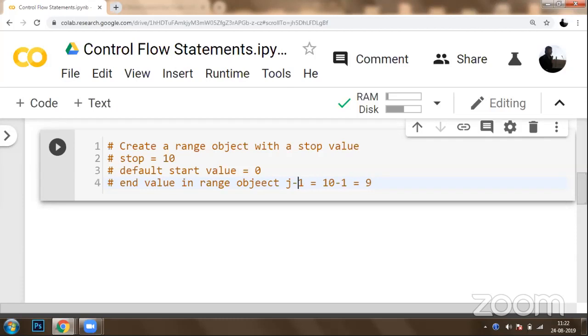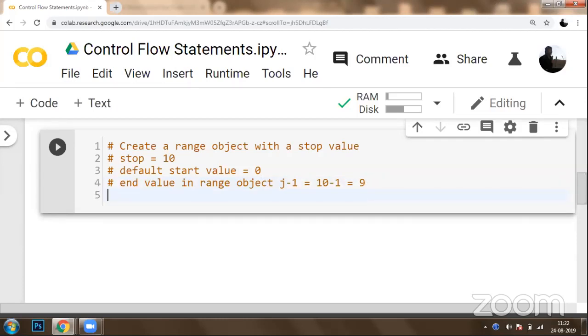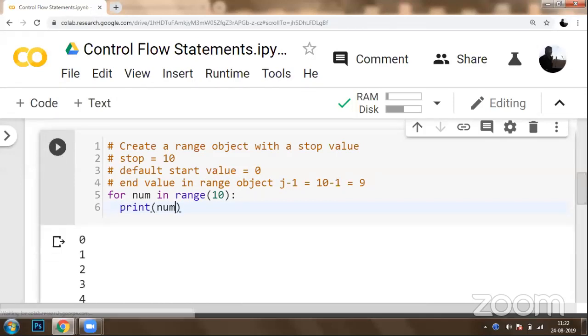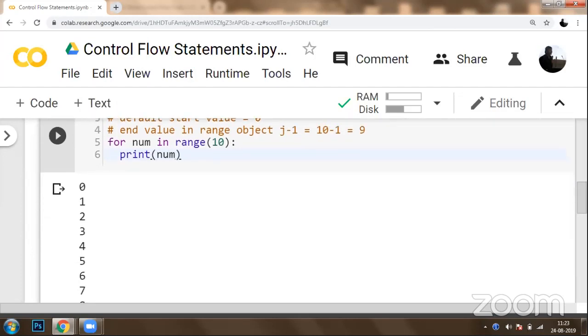Okay, let's print that. Now I'm going to define a range function and specify a value 10, and I would like to loop through all the numbers in this range object. So for number in range 10, I would like to print the numbers. When I do this, we get values starting from 0 up till j minus 1, 0 to 9.